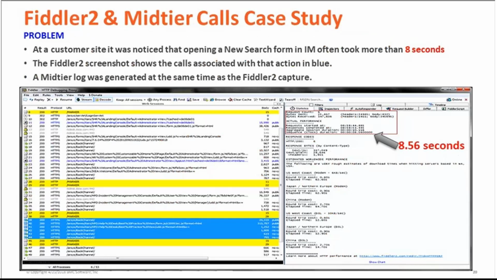So here is a real case study that I helped debug at a customer site in Europe some years ago. It was noticed that a new search from the incident management console took more than 8 seconds. As you can see, it took 8.5 seconds. So I had the user perform a Fiddler capture. There are 6 calls highlighted in the left pane in blue, and the statistics tab on the right showed that those 6 calls took a total of 8.5 seconds. So I took all this information and zeroed in on those 6 calls.